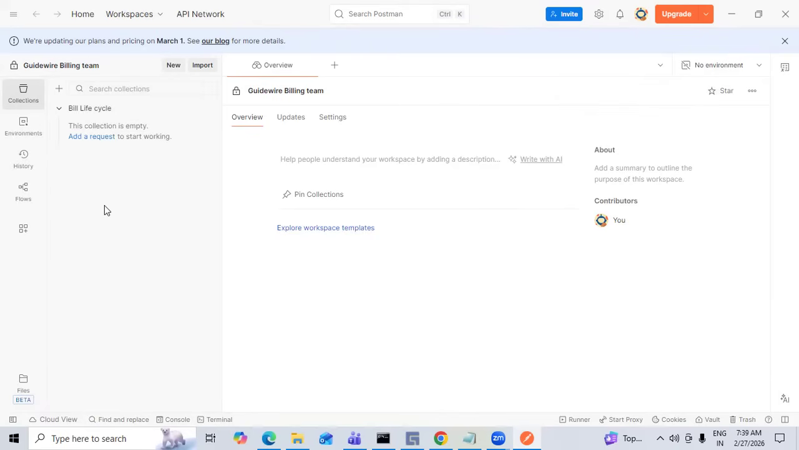Not in recent times, but here, whatever request we want to add, if you want to add any kind of request to start working on an API, this is how generally we have to do it. So we can add a request here. At the same time, if you want to create any kind of environments, we can create that too.